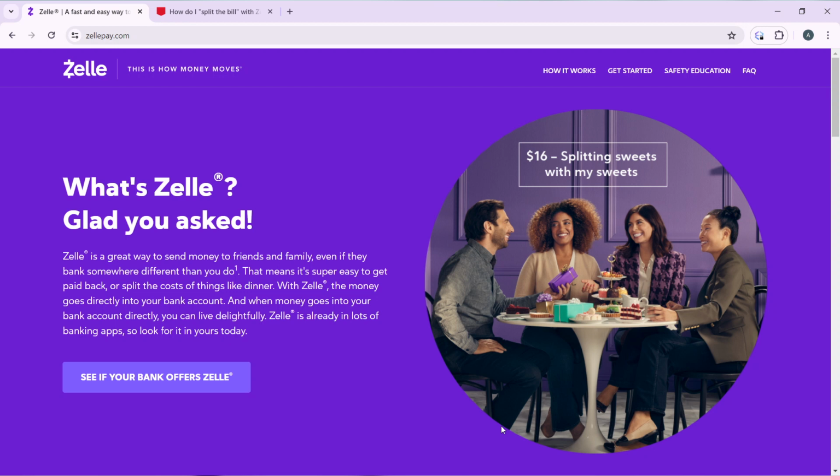Zelle is a great way to send money to friends and family, even if they bank somewhere different than you do. That means it's super easy to get paid back or split the cost of things like dinner. With Zelle, the money goes directly into your bank account. And when money goes into your bank account directly, you can live delightfully. Zelle is already in lots of banking apps, so look for it in your app today.